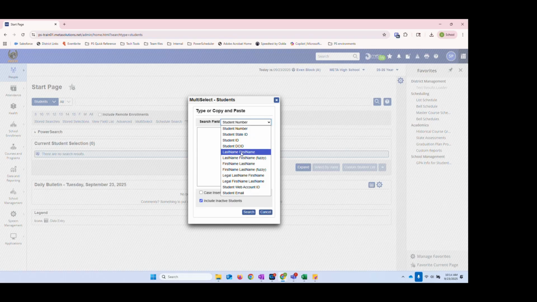You can technically use last name first name or first name last name if that's the way you have it on your spreadsheet, but I will say that's not the best use of multi-select, simply because if you have a letter off or a spacing issue, it might have trouble picking that up. So I say if you have the student number, that is going to be your best bet to get the right set of students into your selection.